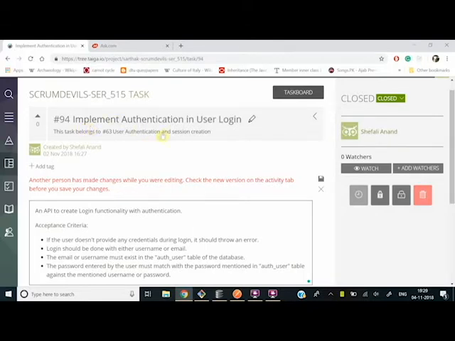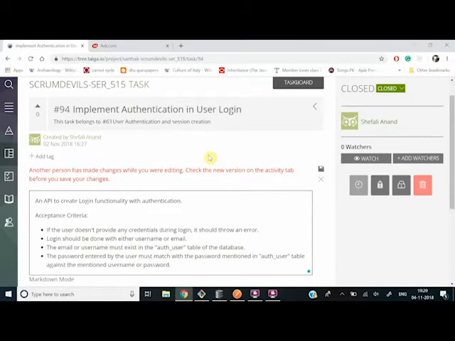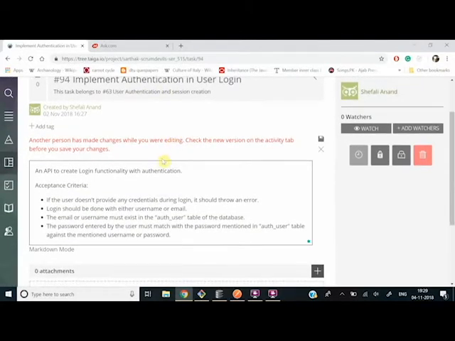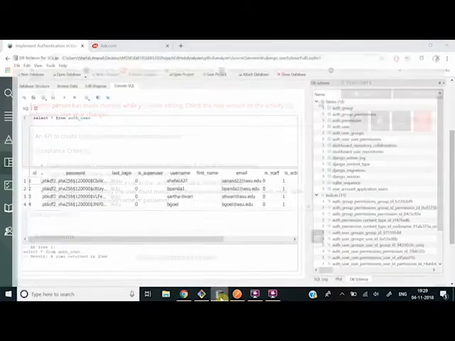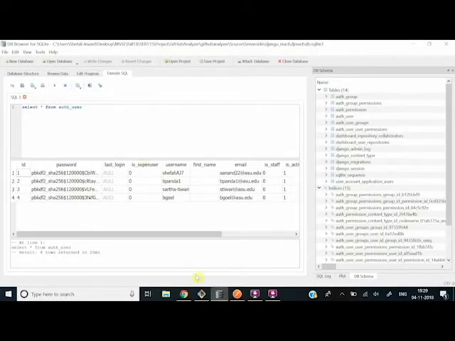The task was to implement authentication and user login. While logging in, I need to make sure that an authenticated user signs in. So these are my acceptance criteria, and this is the table for auth user. If I'm giving this username and this email and the password, I need to make sure that it exists.